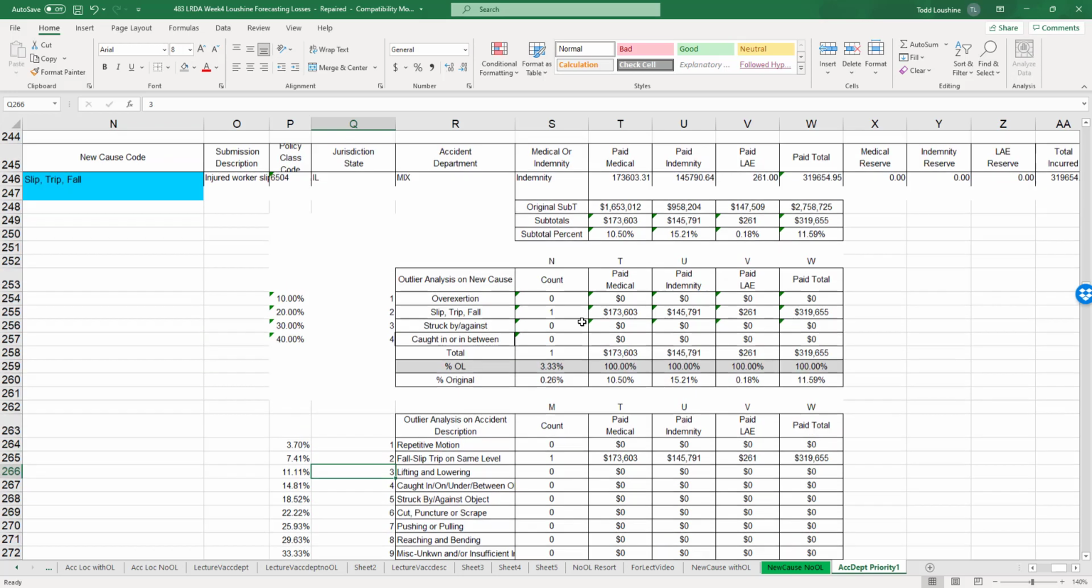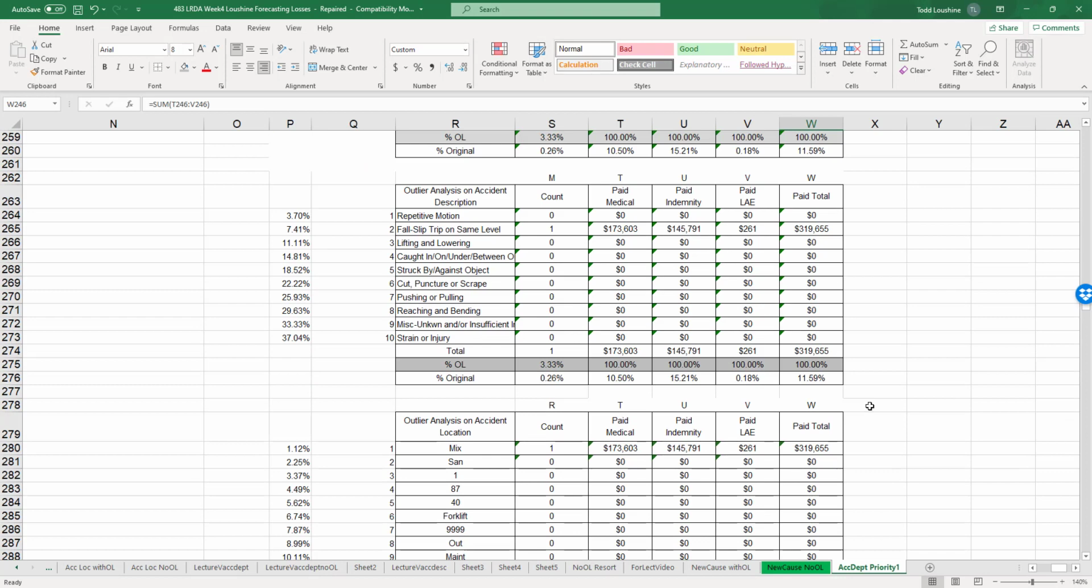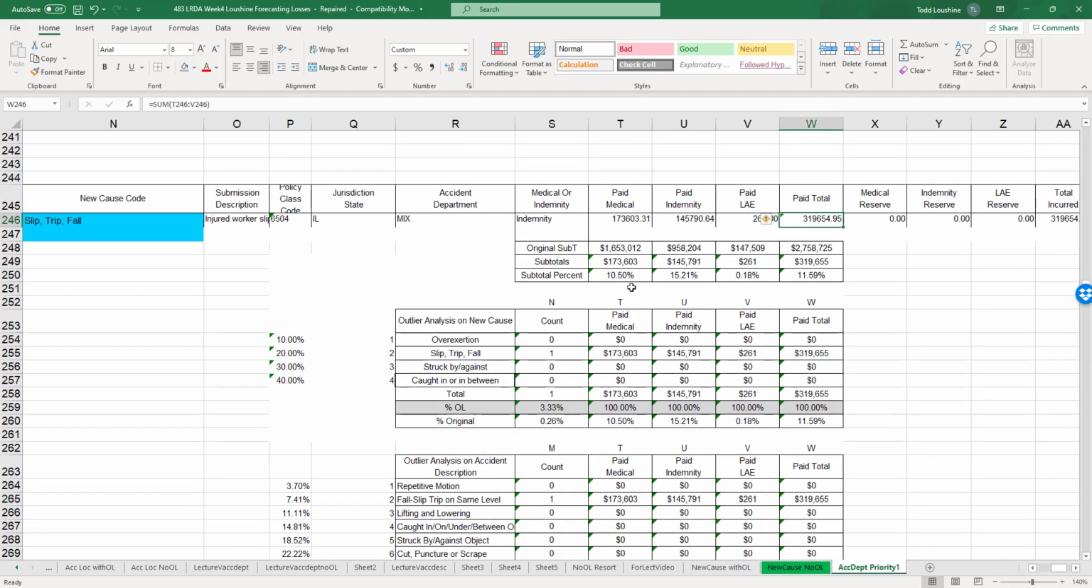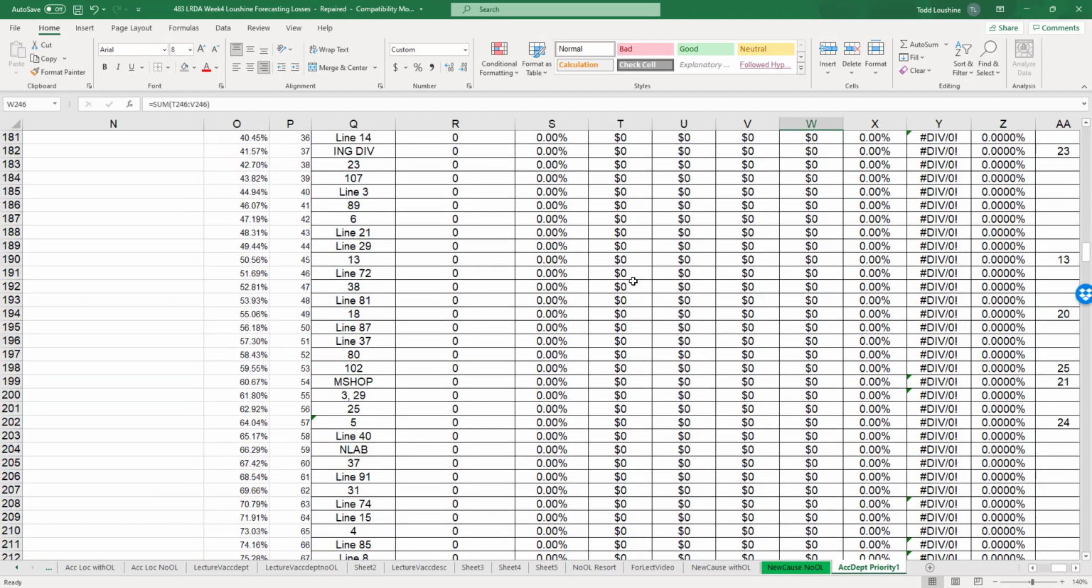It was a slip, trip, and fall. I know that. It is the most expensive claim. It was a slip, trip, and fall. Yeah, so this was the most expensive claim. So before and after, it's still number 1.